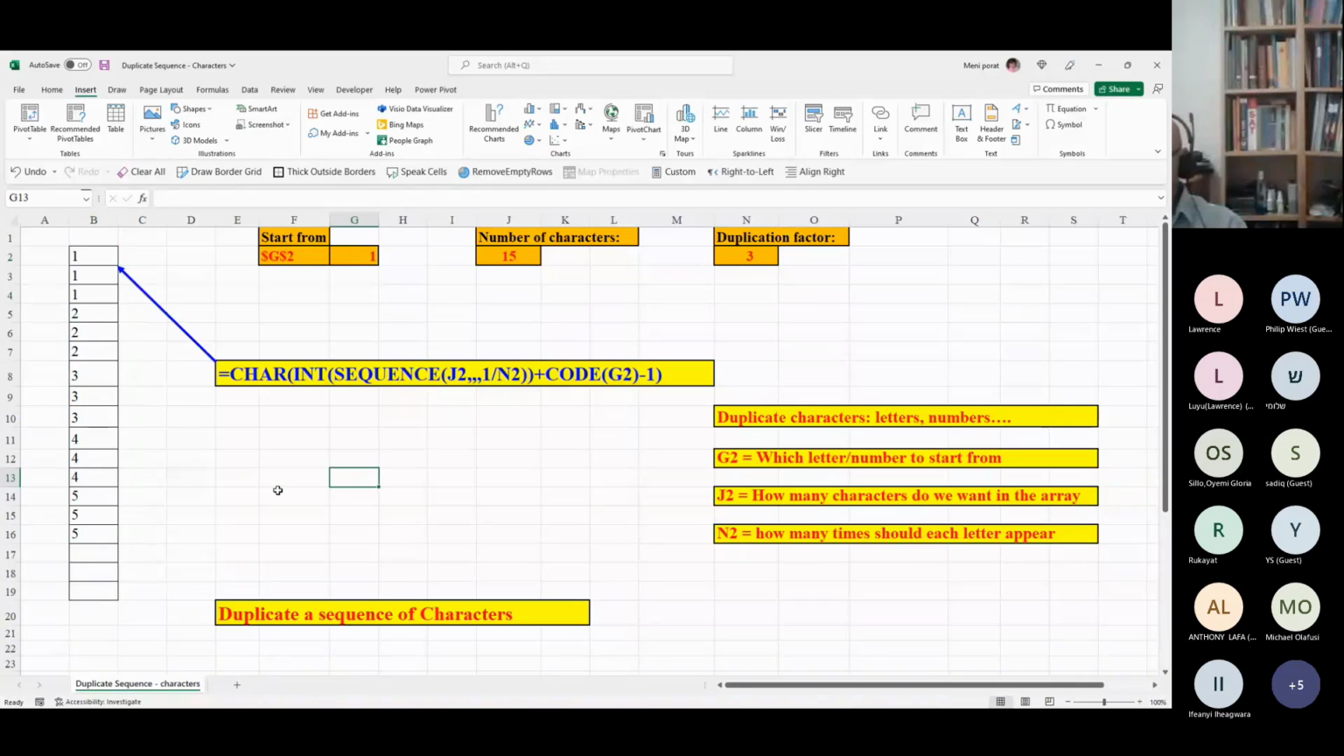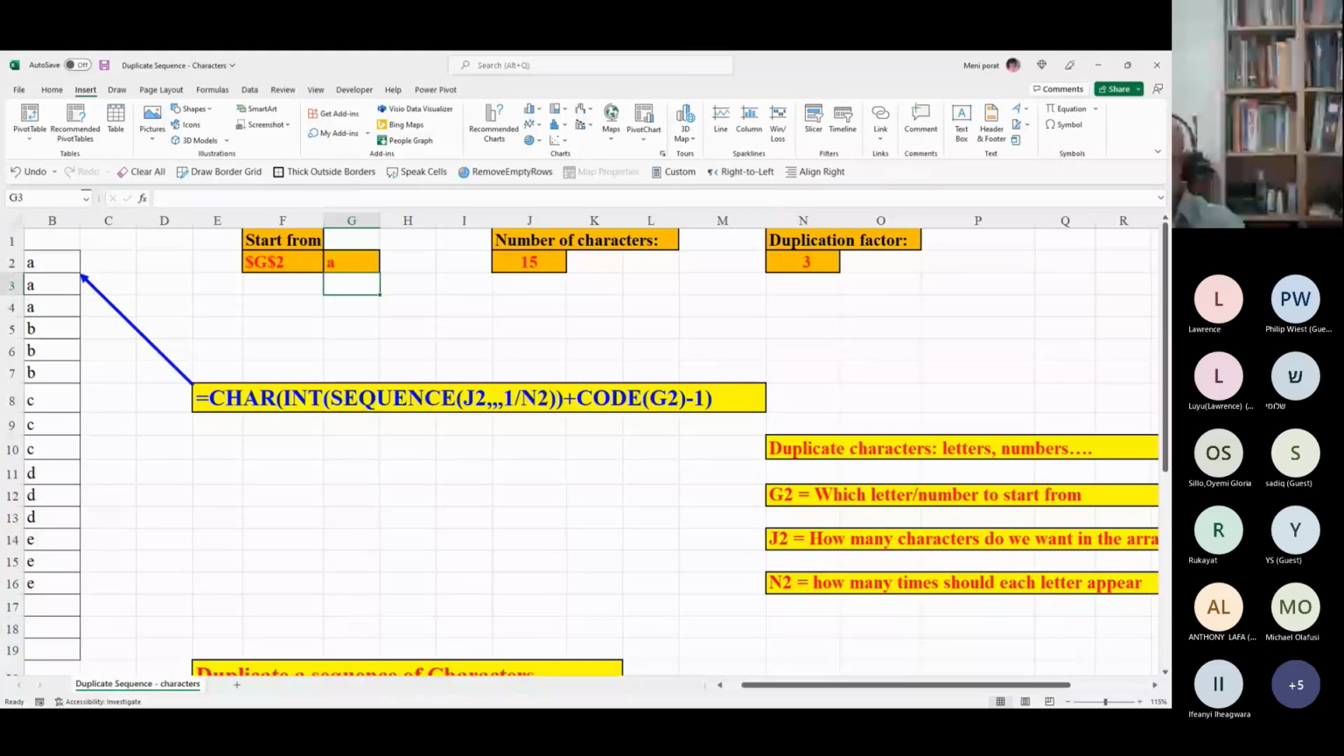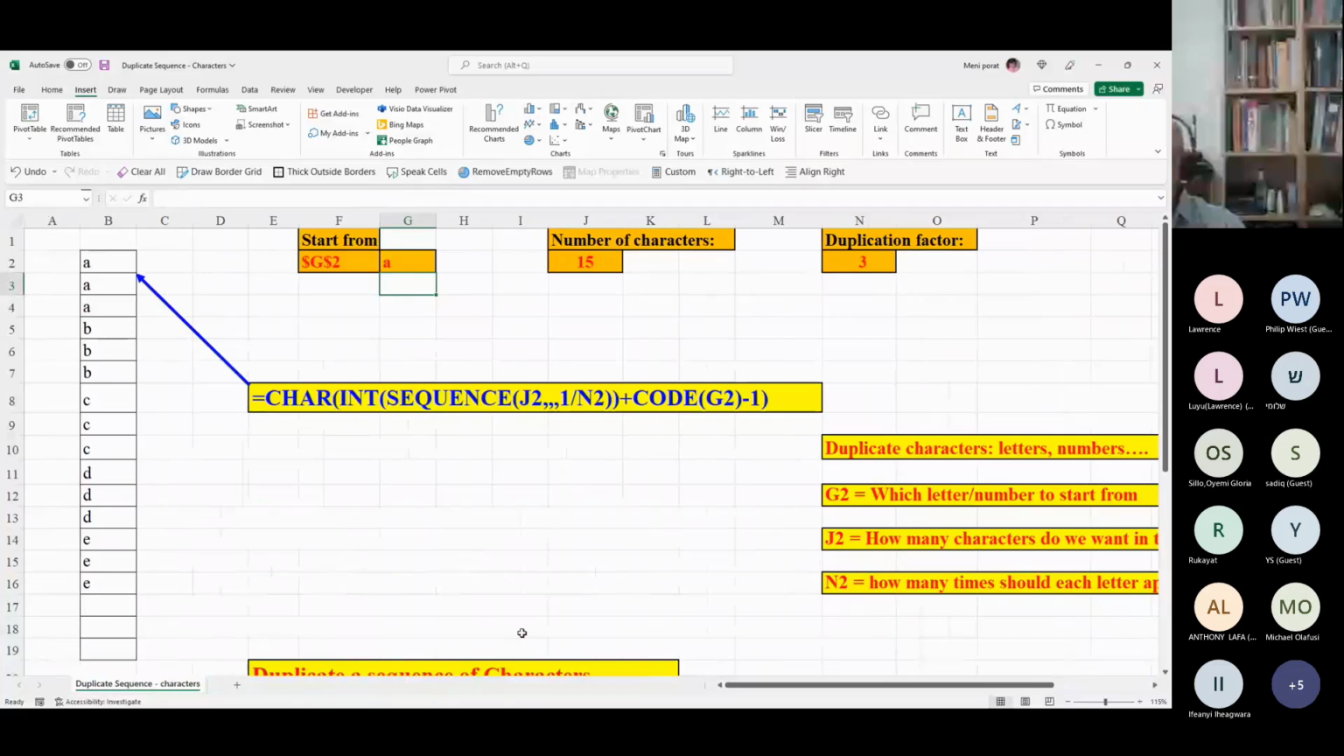And we can stick not only with numbers, we can go to letters. If I start with the letter A, then you can see on the left side, on the array, in column B, maybe I'll make it a bit larger. Can you see it larger now? Yes, we can see it now. So you can see the sequence of the letter A, B, C, etc., each letter duplicated 3 times, or triplicated. So we have A 3 times and B 3 times until we reach the number 15.